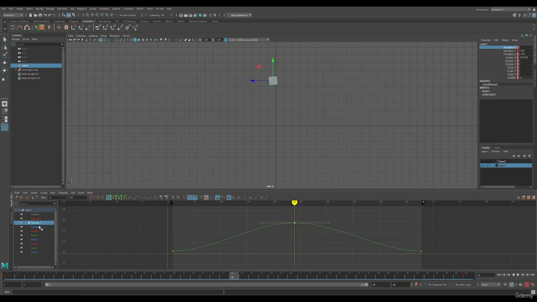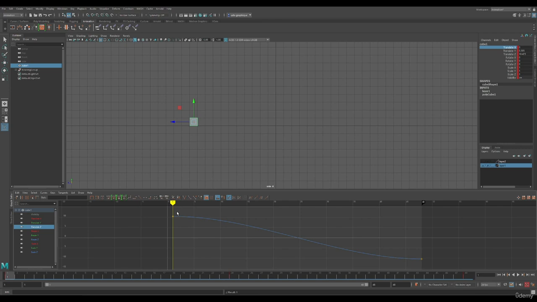Let's move on to the next curve, which is translation Z, which we've used to move our object from left to right. Now, this curve is a bit more difficult to understand, because the higher the value is in our graph editor, the more to the left our object moves. So, we can see from our curve how the value of translation Z is going from a high to a low, meaning that our cube is traveling from left to right.